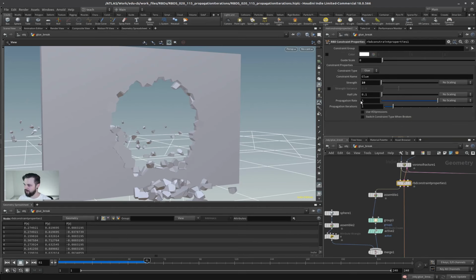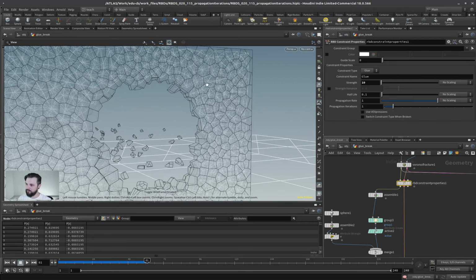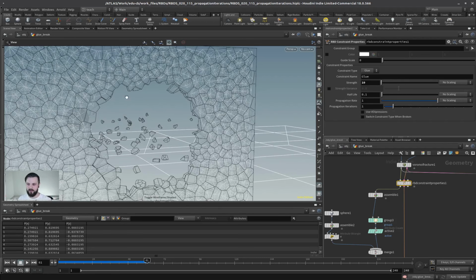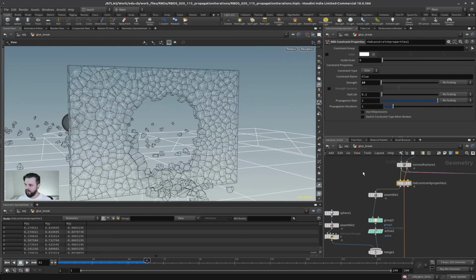So the propagation rate is basically saying that every constraint is looking around itself to see what's going on in terms of energy that is running. But since it only iterates once, this basically only jumps one further to see what's happening. Now, to make sure that there is a longer chain, so the energy travels longer, you really just have to increase the propagation iterations, because the rest is already by default pretty good.